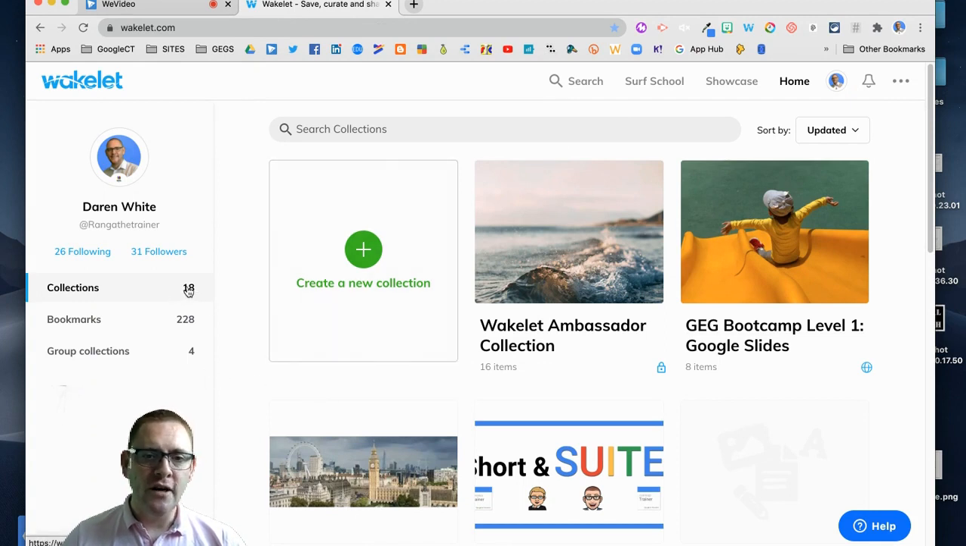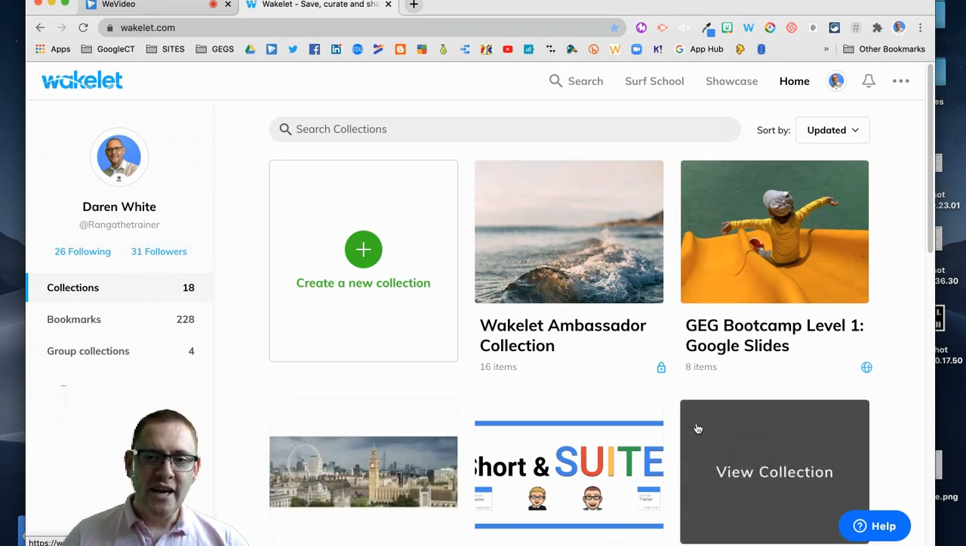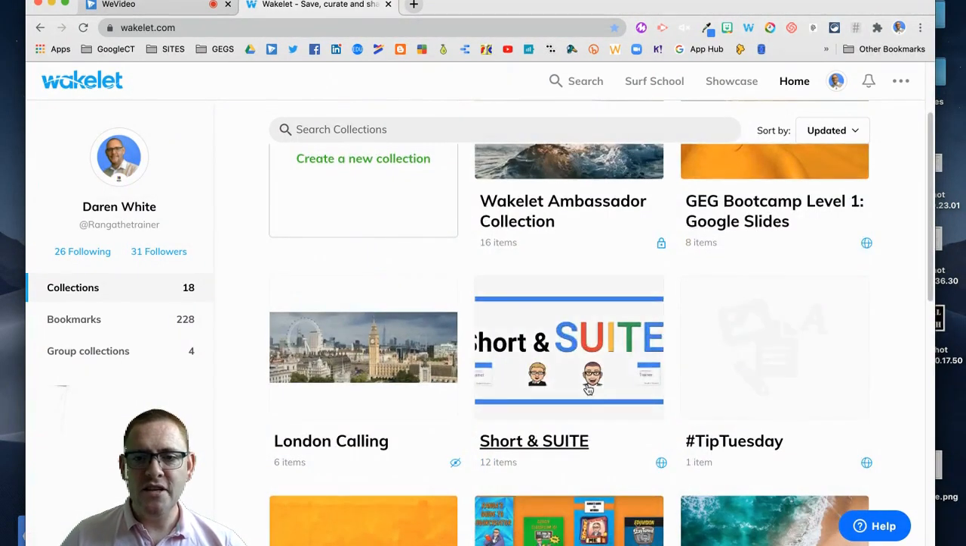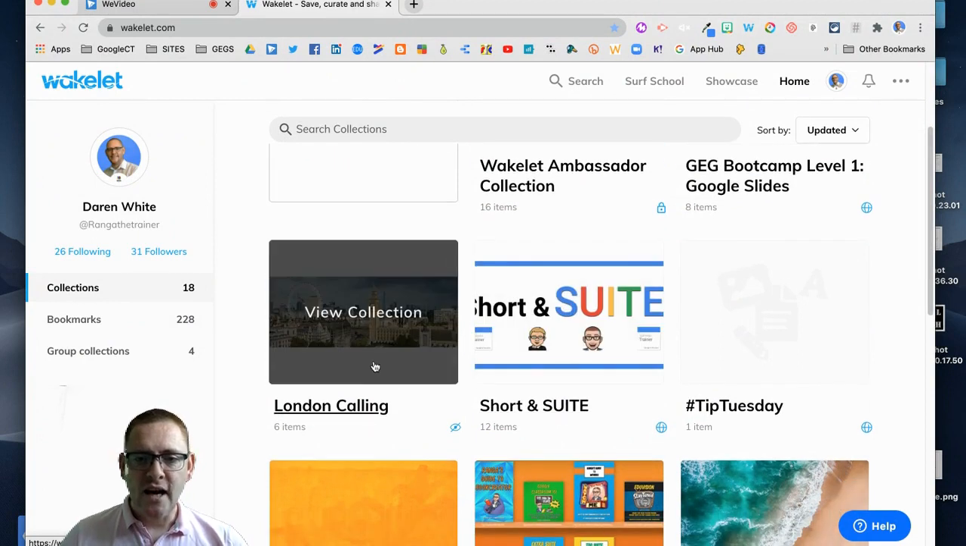And you can see I've already got 18 collections. I've got 228 things bookmarked and 4 group collections all within mine. And even in a relatively short space of time, 31 followers, and I'm following 26 different people, which means I get updates about their new Wakelet collections and they get updates about my new Wakelet collections if I make them public.